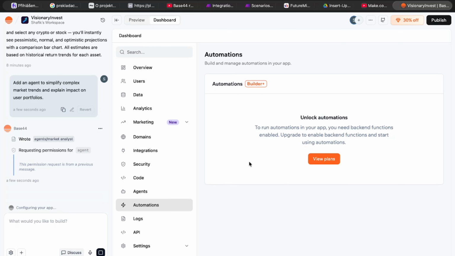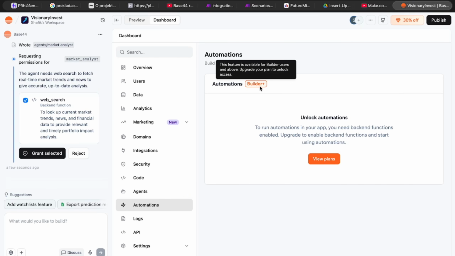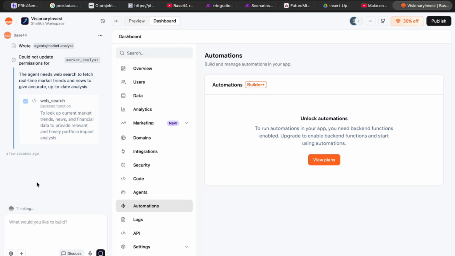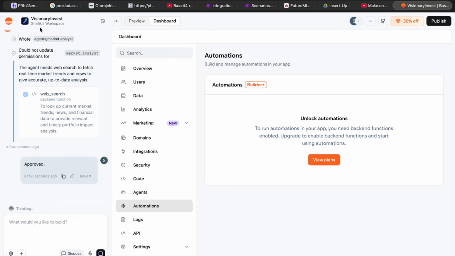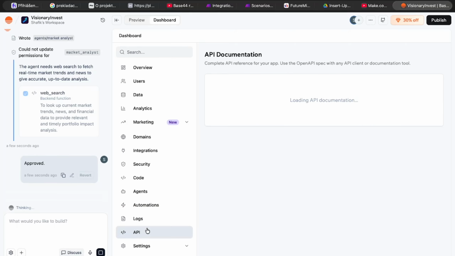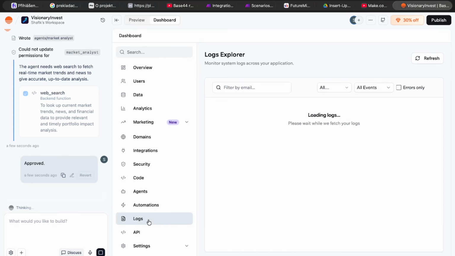We will unlock these automations if we are on the Builder Plus plan, but you can already see we have a lot of things we can do already for free basically. We have just given it permission, so we can see it approved. Here we see the logo. I mean, it really looks professional compared to every other vibe coder. We have even APIs, we have even logs and everything.